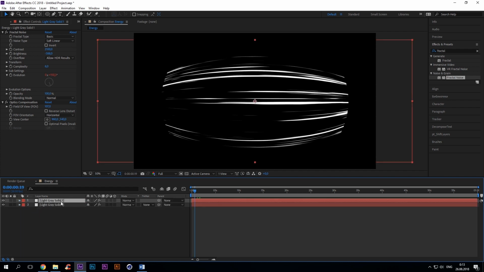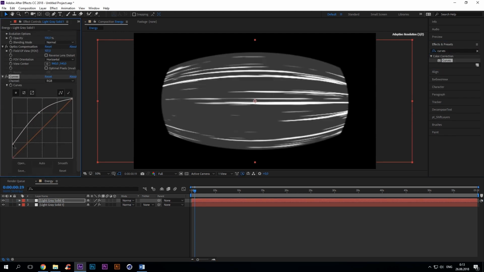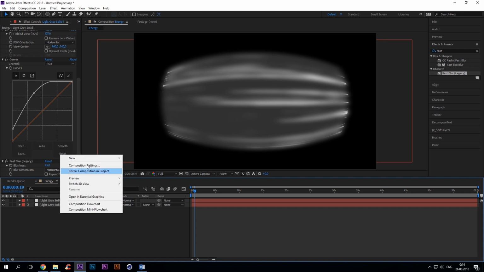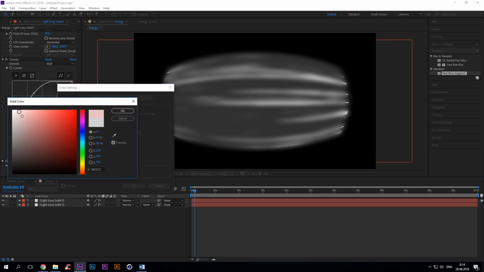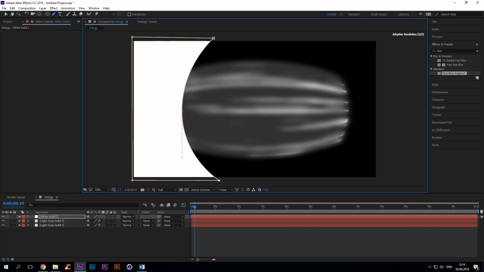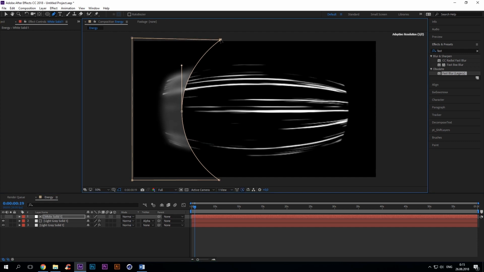Then duplicate the solid and apply the Curves effect. Add a new vertical and shift first and second. Add Fast Blur with 45 blurriness. Create a new solid and a new mask on top by using the pen tool. Then select Alpha Matte in the Track Matte section.